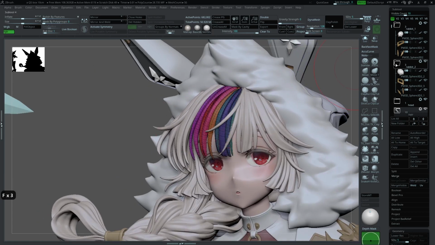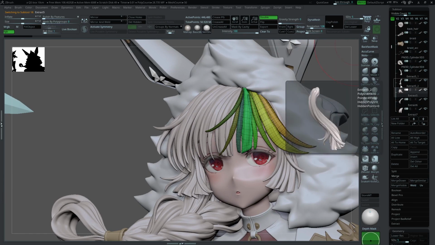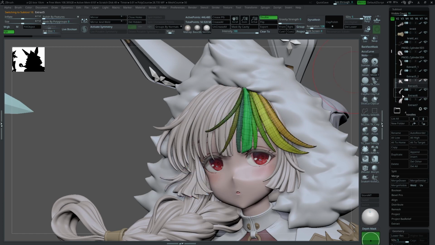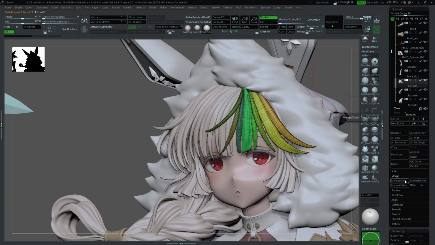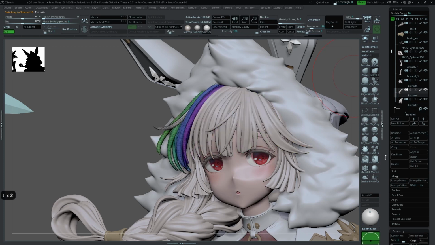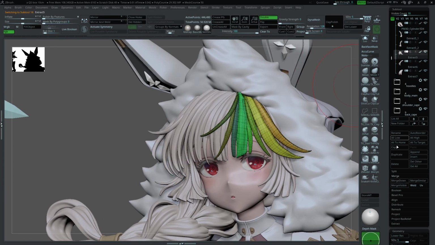I think I will merge all this front hair. So I'll merge this one, and this one. So I'll start with here. Make sure all the subdivision is on the highest subdivision level, and press merge down, the merge down.